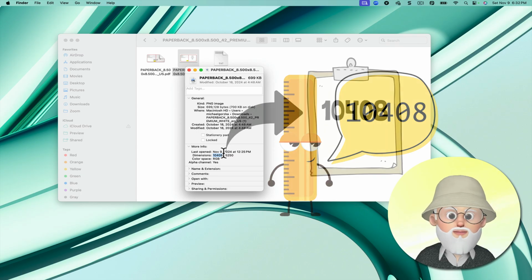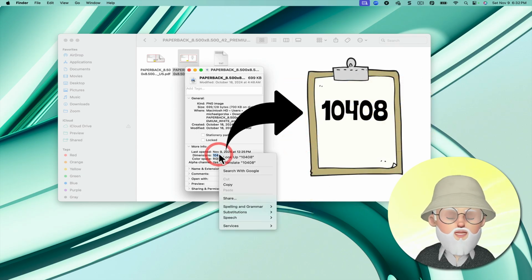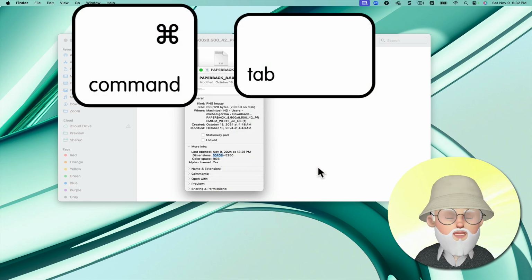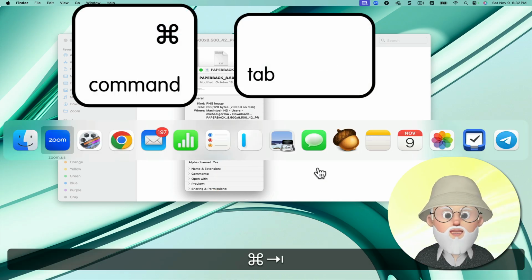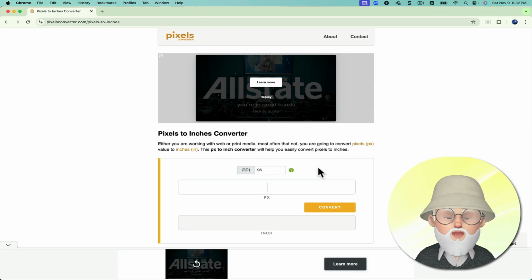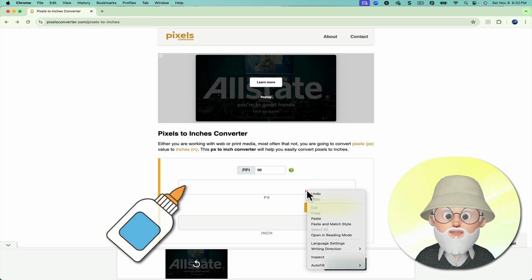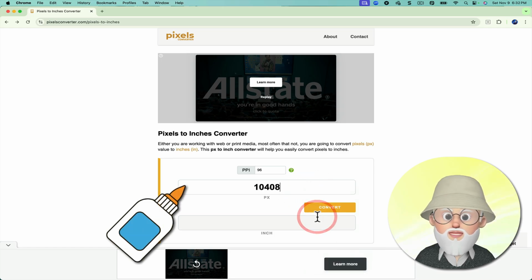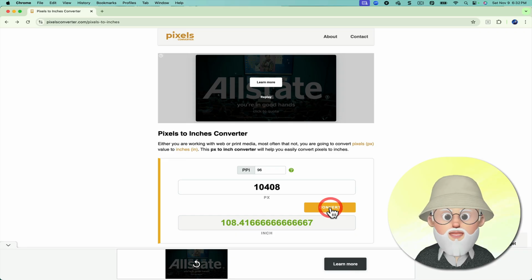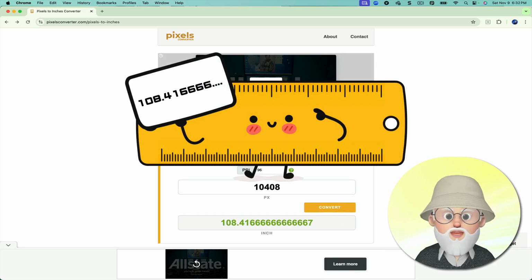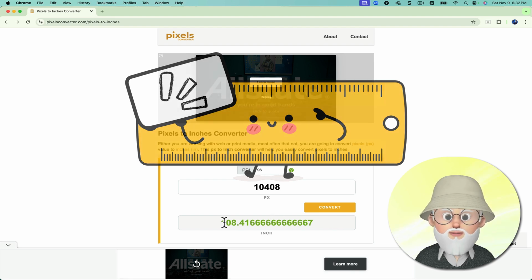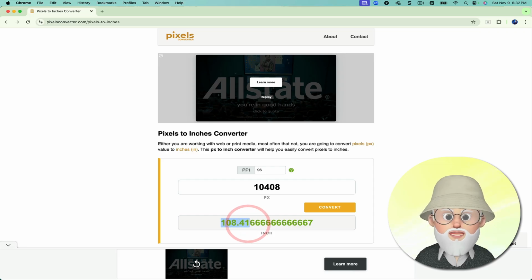We'll copy that, and then we will Command Tab over to the online pixels to inches converter here. Paste. Convert. We see that the width of this file in inches is just over 108. This is way too wide to be a book cover.